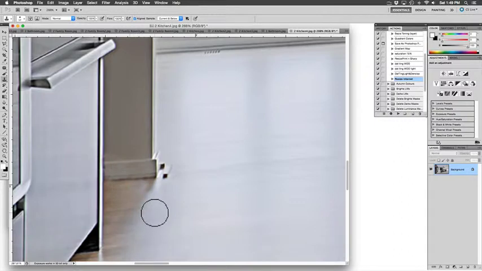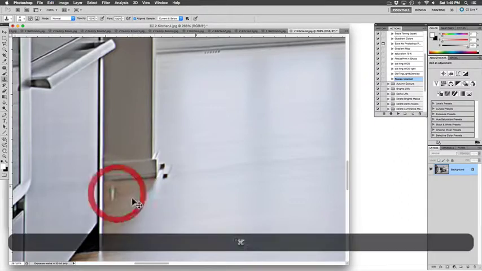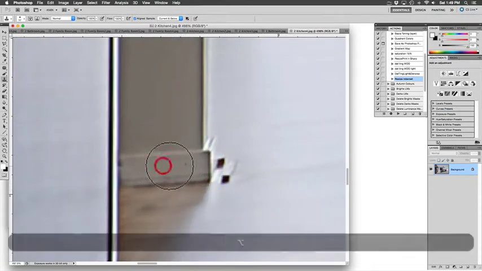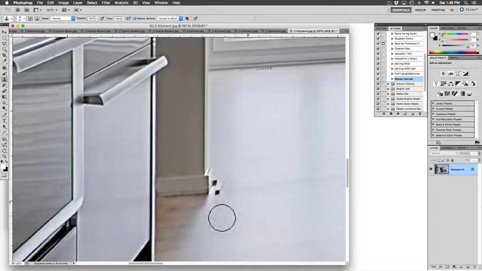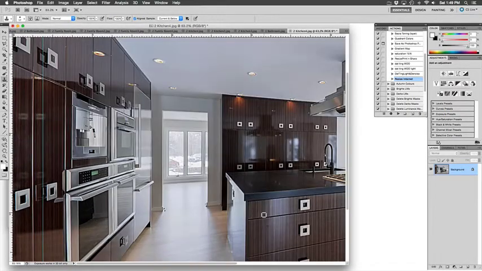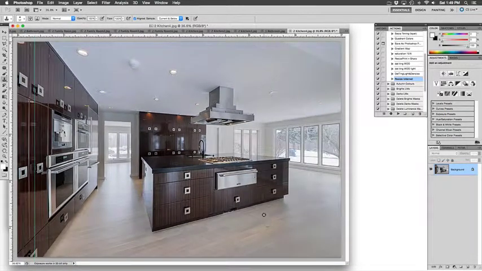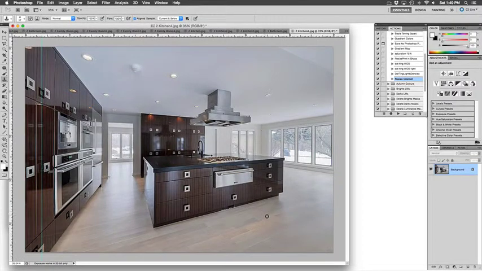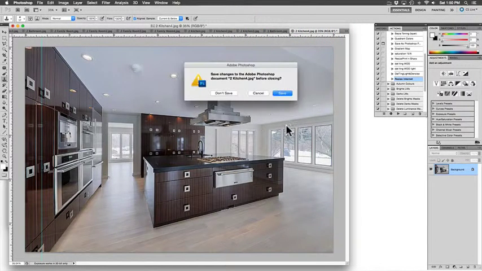Now let's just give the floor a good scrubbing. And clean up the baseboard. Much better. I will be able to sleep tonight. Like I said before, I am a genius. Time to save and move on to the next photo.